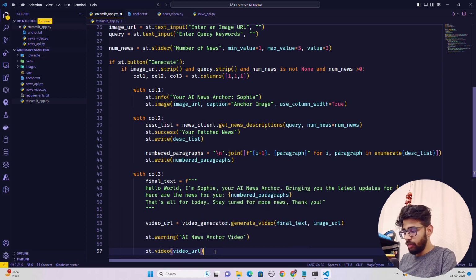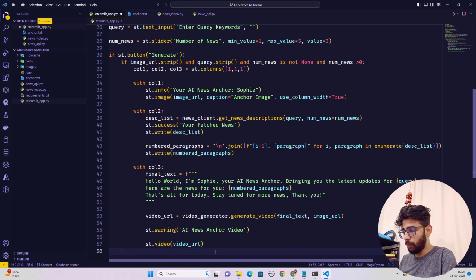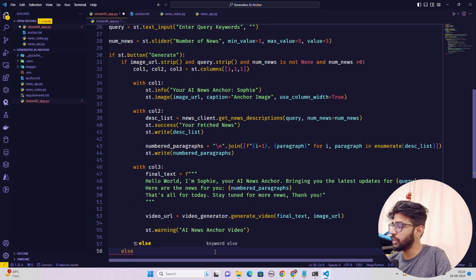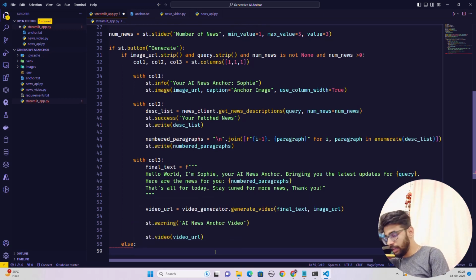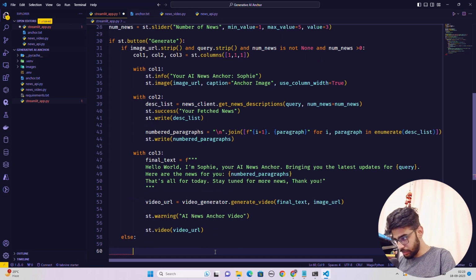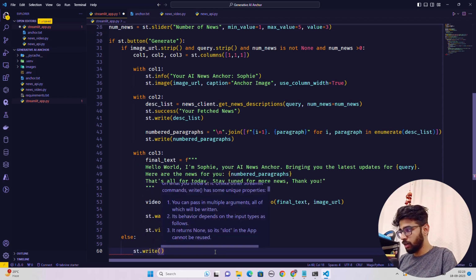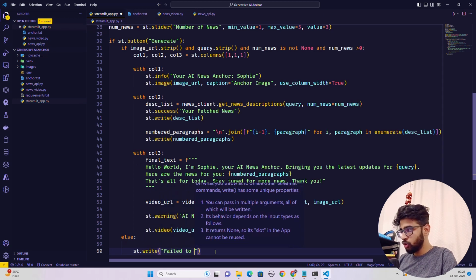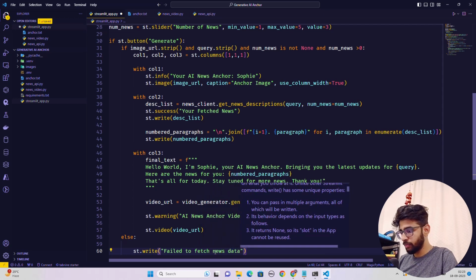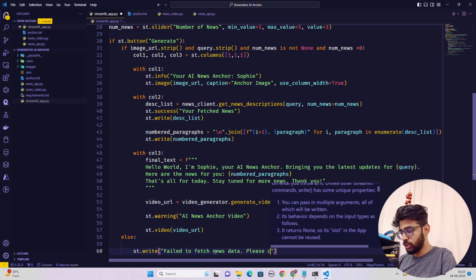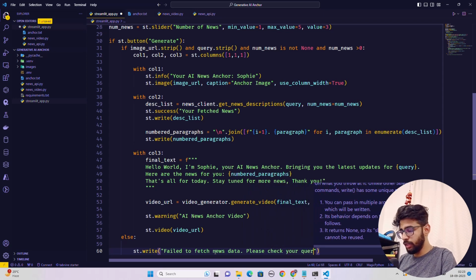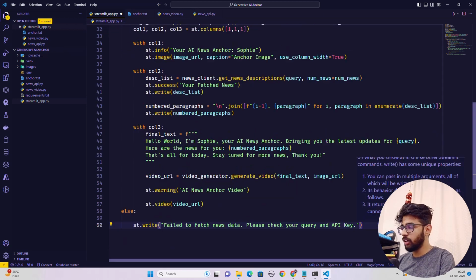Okay guys, we are done with our code here. Now you can just write else, and in this else I'm going to write, I hope my indentation is right, st.write, failed to fetch news data. Please check your query and API key, something like that. We should show a message. Now we are done with our app, guys.